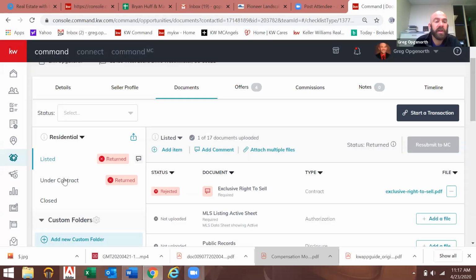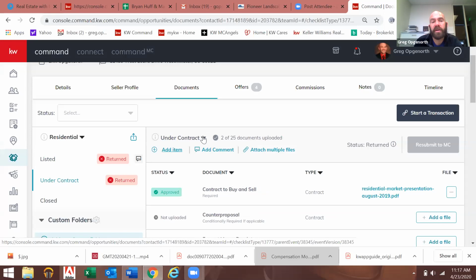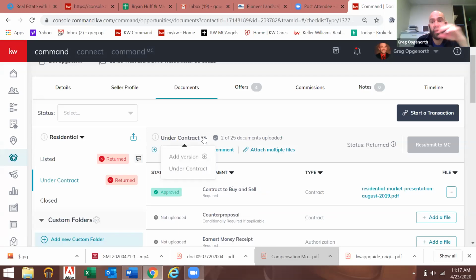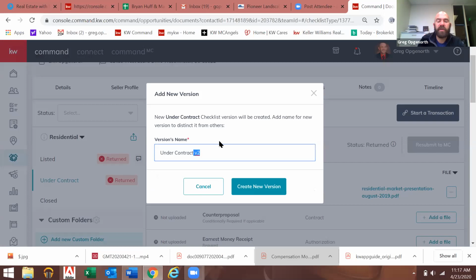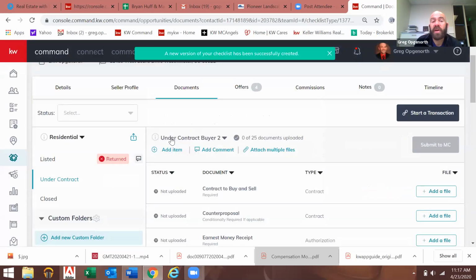So if I click on add version, we'll pretend, we'll do it under contract, because you're not going to have a new listing opportunity on that same listing. It wouldn't make sense, because those people aren't going to be selling a new house under that old house. So we'll pretend you have one buyer that fell through, now you have a new buyer. So we're going to add a version here, and this is going to be under contract buyer 2. So now you have a new version. Now this folder is called under contract buyer 2.